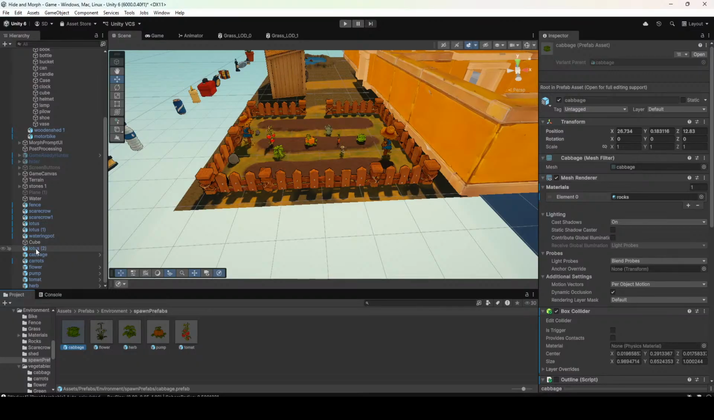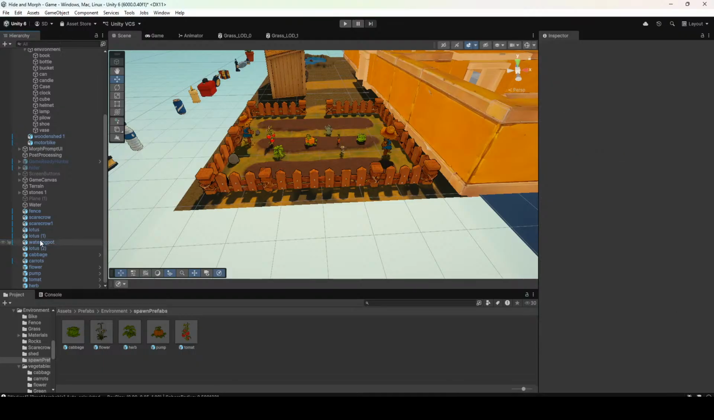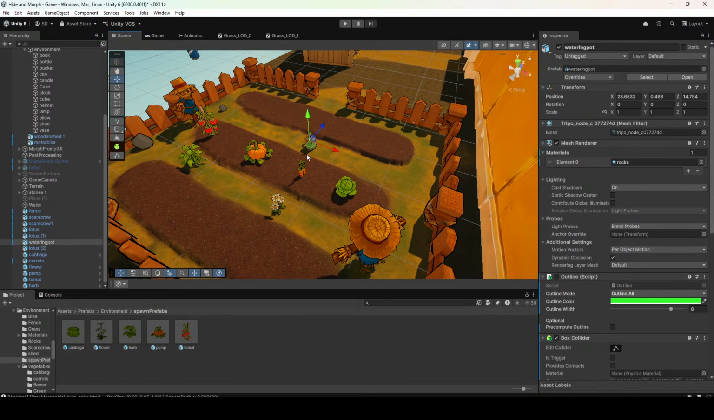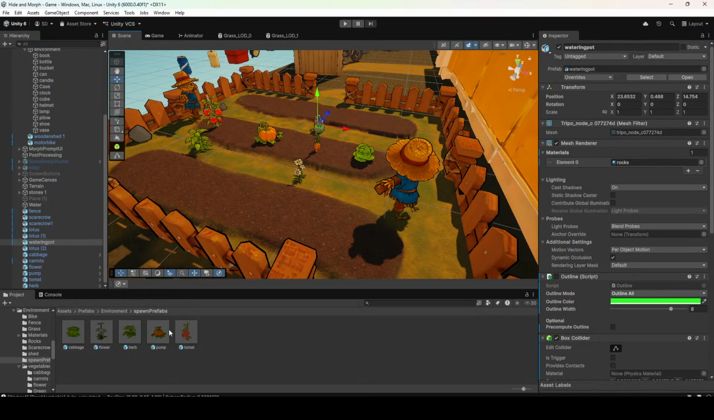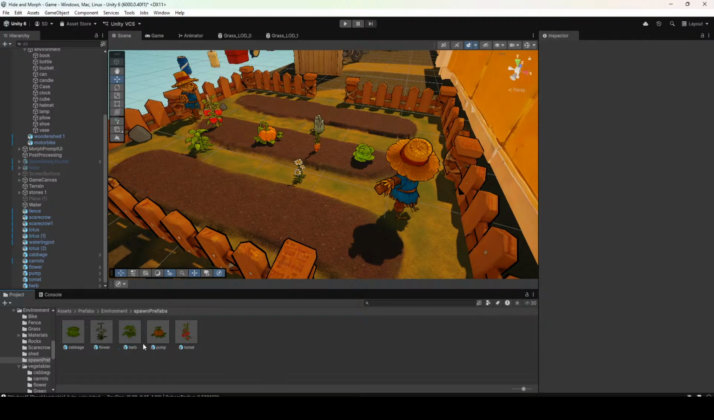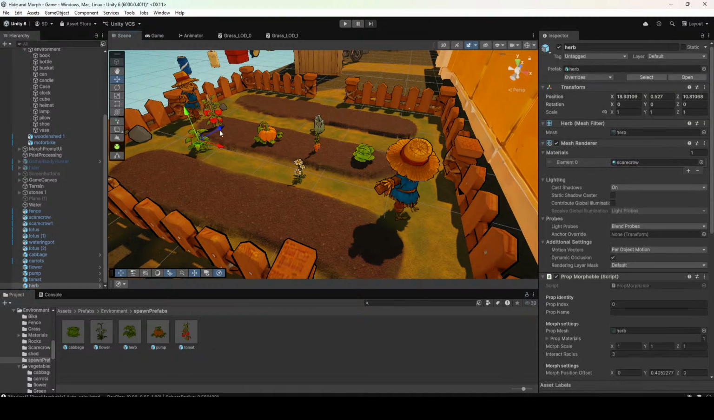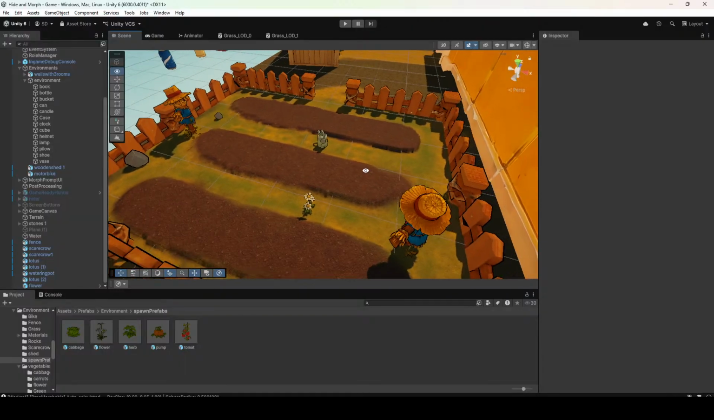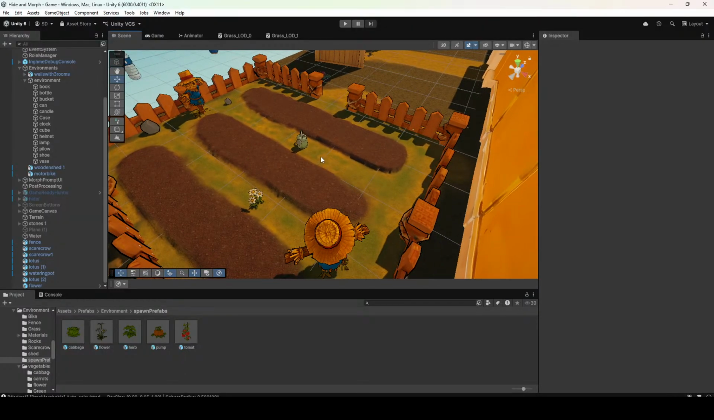For lotus, let's not create a prefab for lotus right now. We don't need this cube as well. Watering pot, also we don't need a prefab for this. Now we also don't need a prefab for this, so these are the only 4 plants that we need. But still we don't need to remove it from here. So let's just remove these. Save this.